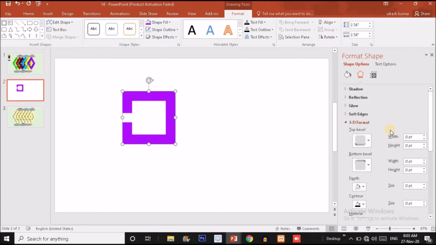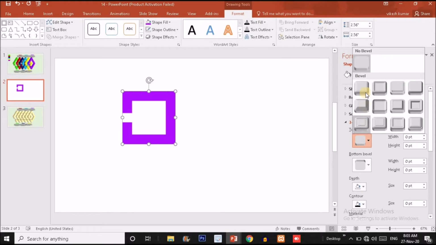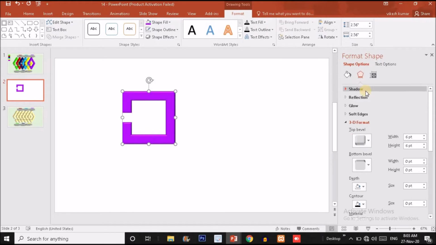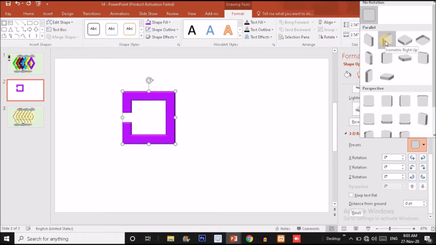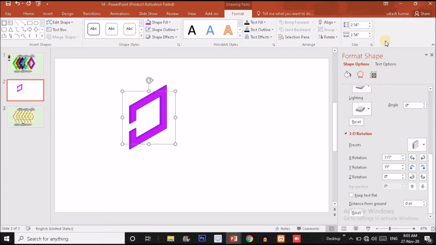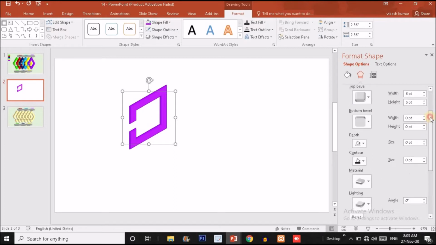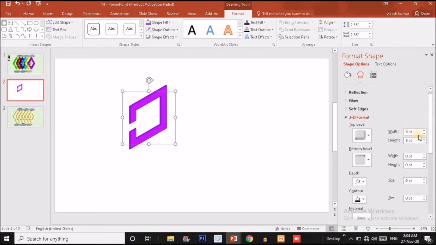Just click on that, and you have to click the 3D format option, and here you have to choose a preset, like I'm choosing circle like this. Okay, now again you have to choose the 3D rotation option, and here you have to choose this particular preset called isometric right up. Just click this, go back to the 3D format option and decrease the width to 0 and increase the height to your particular amount so that it looks like a perfect square pillar.